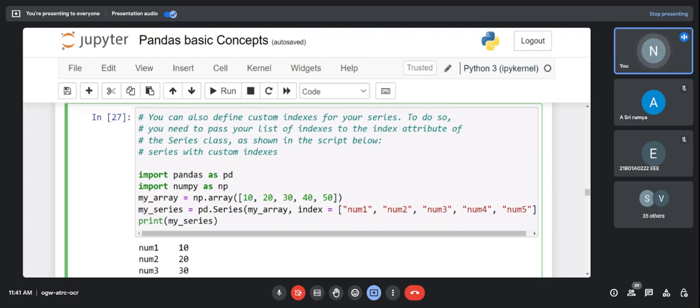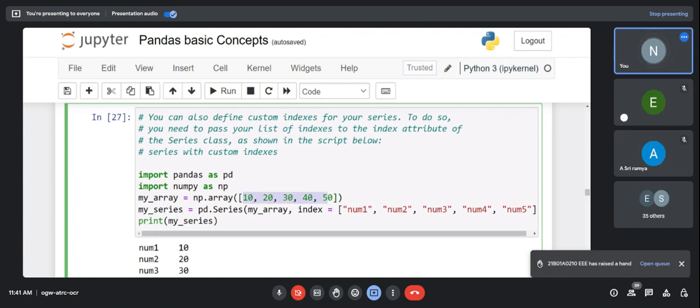And the point is, we can also define custom indexes. That's also something we have seen. For example, if you are available with the data 10, 20, 30, 40, 50.